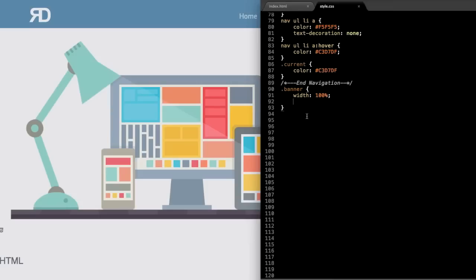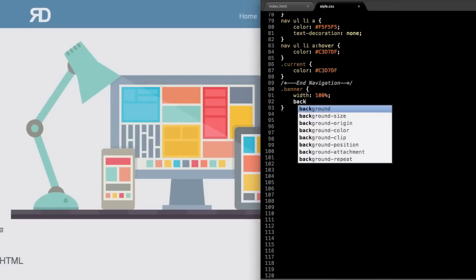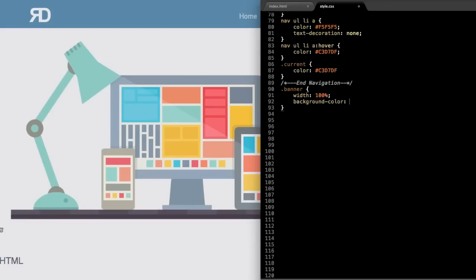So just write background-color, so background-color hashtag 6991AC.